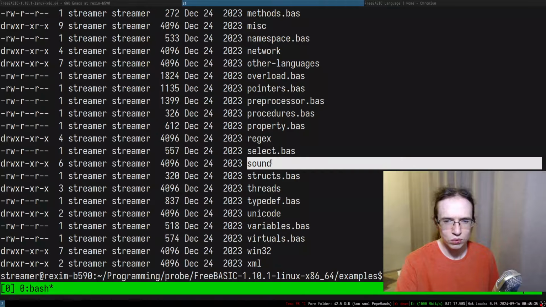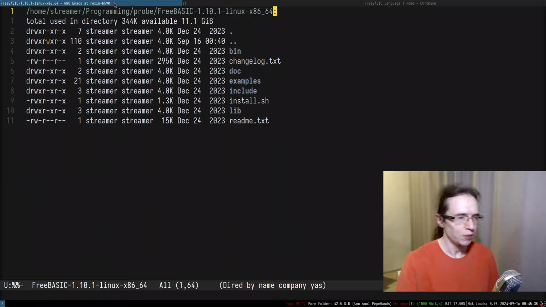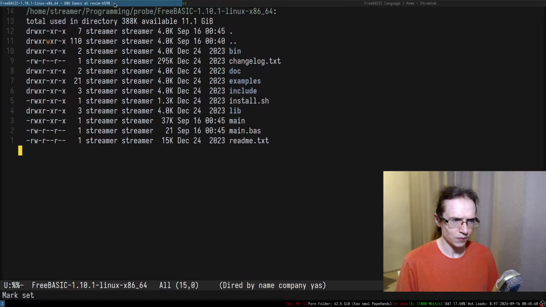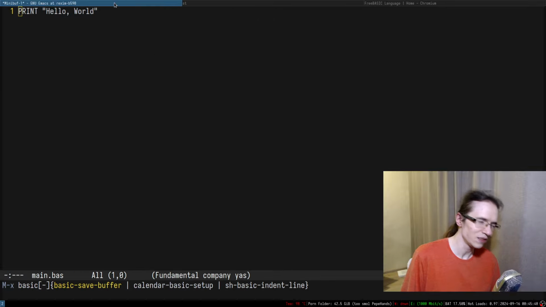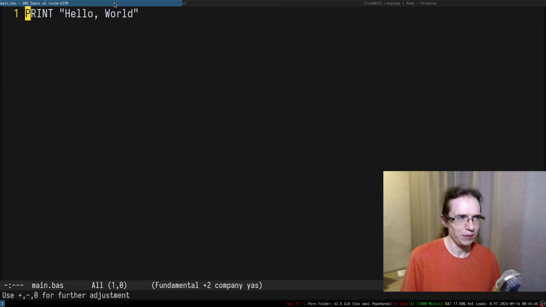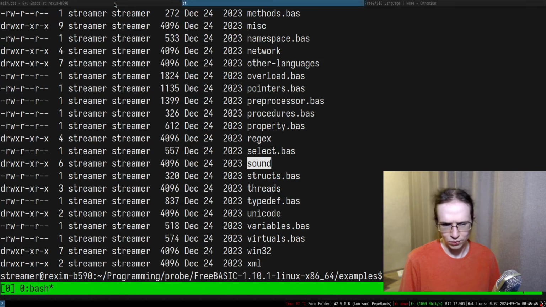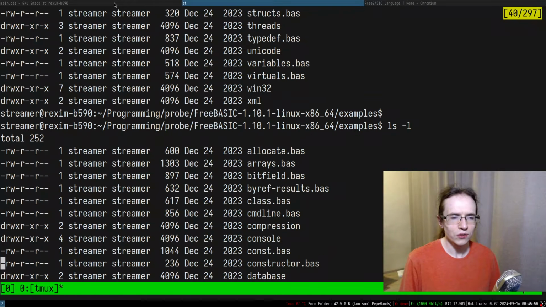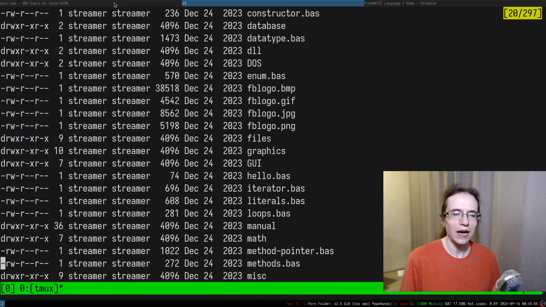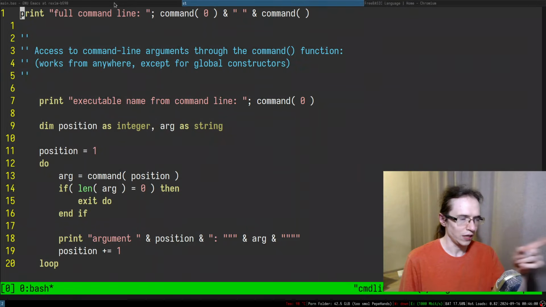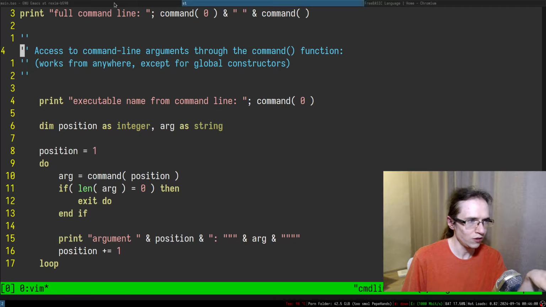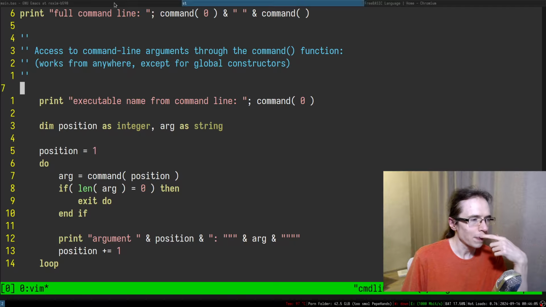Sound. Ooh. By the way, do I have basic mode? Basic save buffers. I don't really have a basic mode in Emacs, so forget it. Network, pointers, arrays, allocate, class, cmd line. Okay, so cmd line bas. Okay, so print full command. So this is how you do this thing.